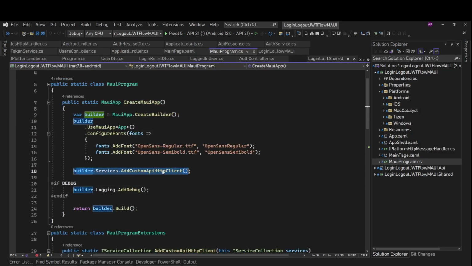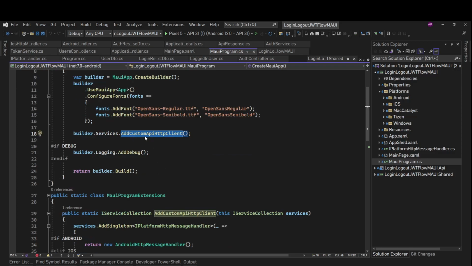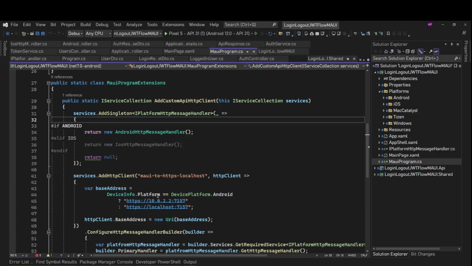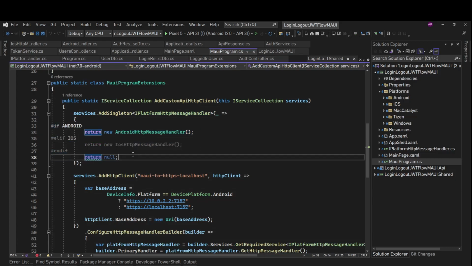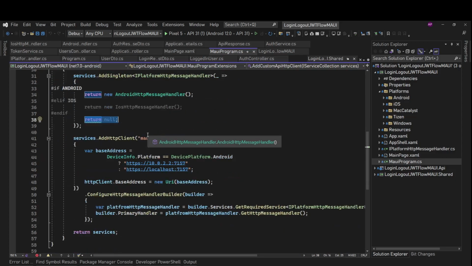I have created this extension method here, AddCustomApiHttpClient. In here, first I have registered this IPlatformHttpMessageHandler, and if this is Android, we will get the Android one, and if it is iOS, we will get the iOS one. And right now our application does not support other platforms, Mac, Tizen and Windows. So it will return null for all other cases.